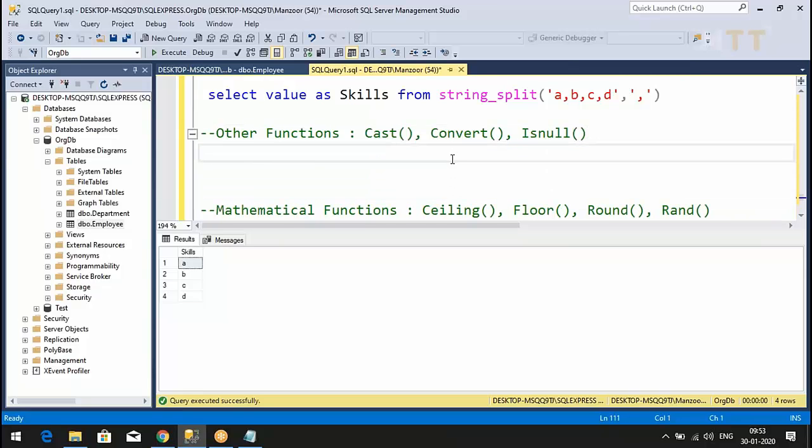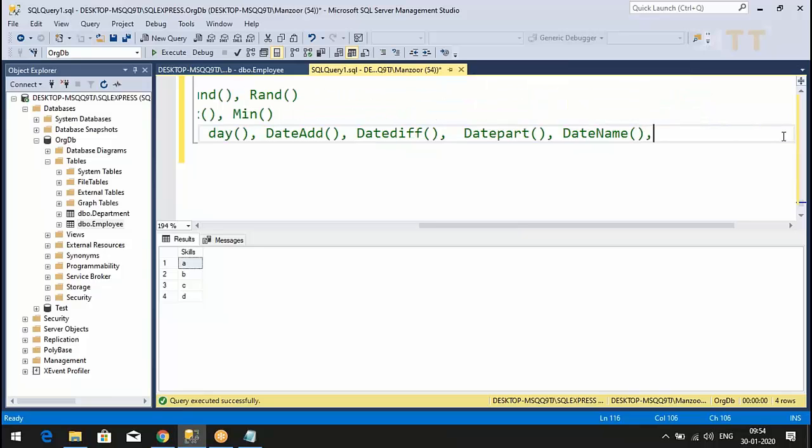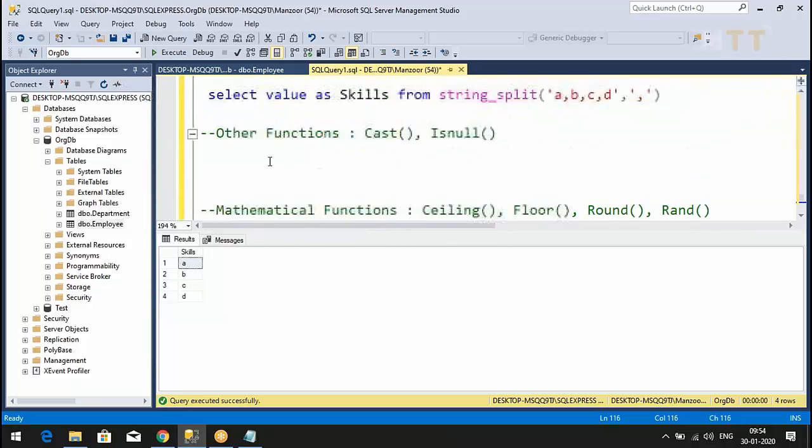Value is the keyword that it is getting from string split. Now coming towards cast, convert, is null. Convert we will see when we learn date time. Now tell me, select 1 plus 1, what is the output? 2.